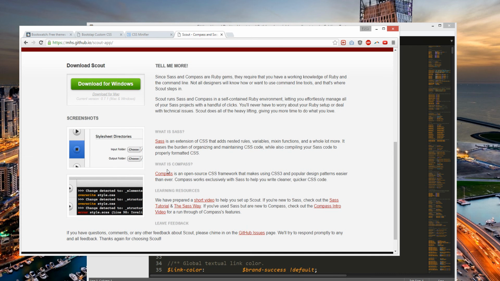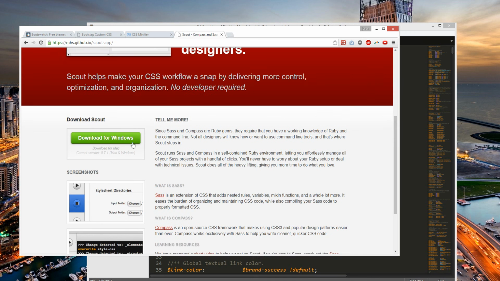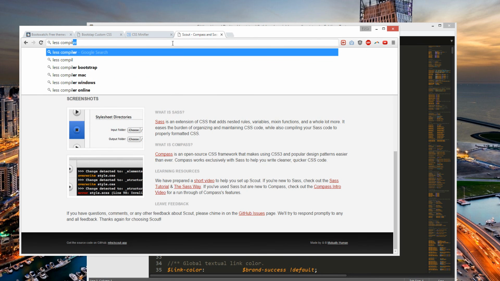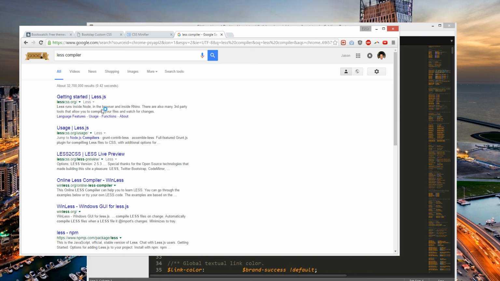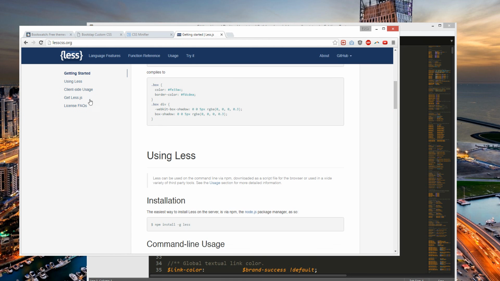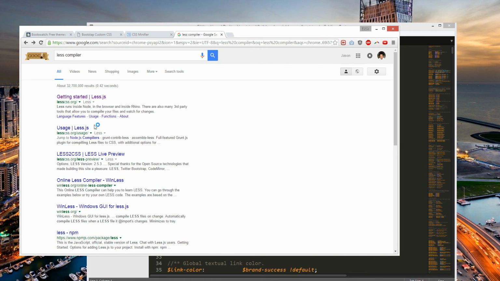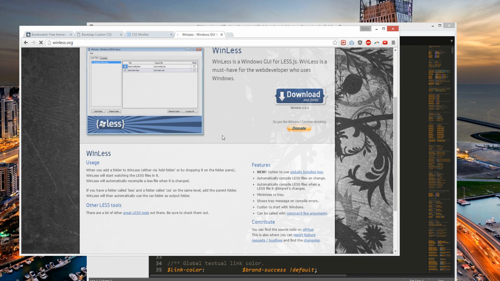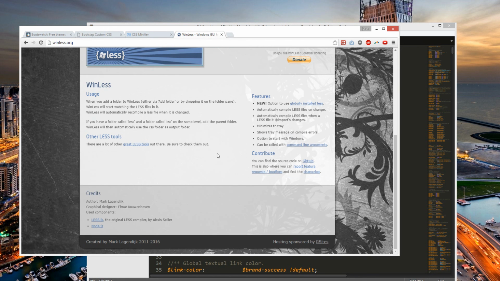Scout CSS, and you could just use it to make it. And then there's also a Less compiler. Just install this, or I use WinLess because I'm on Windows, and then this will compile your Less, which is pretty cool. It's a pretty cool tool.